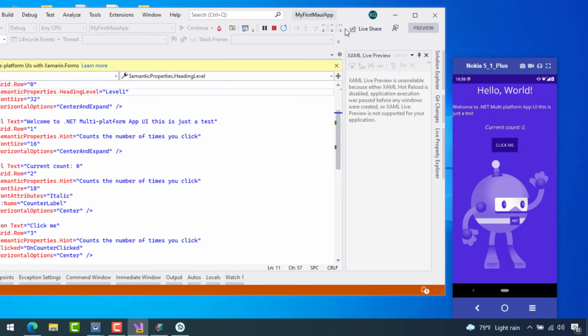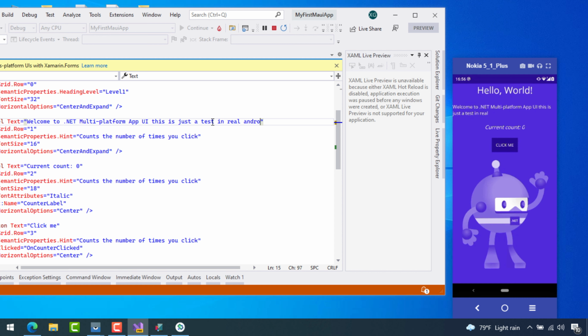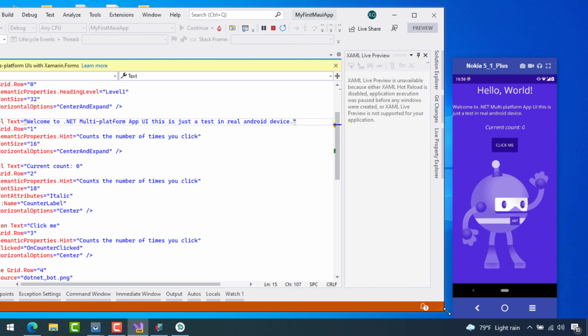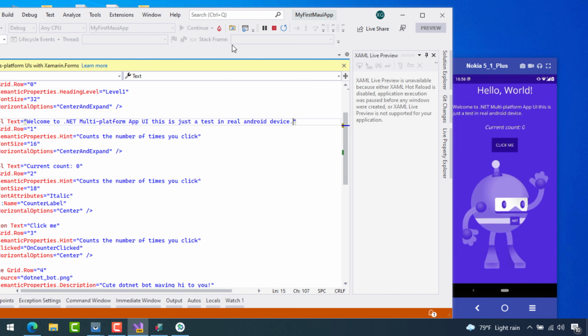I'll just drag it, and then let's see whether our real Android device is able to implement the hot reload property or not. So you can see I'm just typing something, and then it is updating. Nice. That's great. Okay, so we are able to implement the hot reload, that is XAML hot reload, in our .NET MAUI real Android phone.